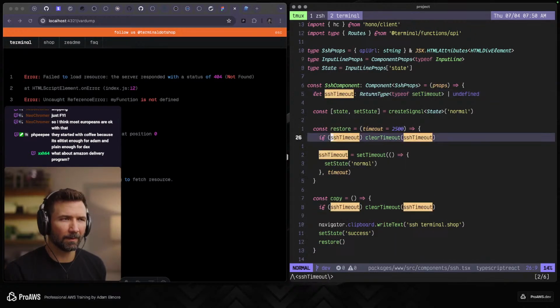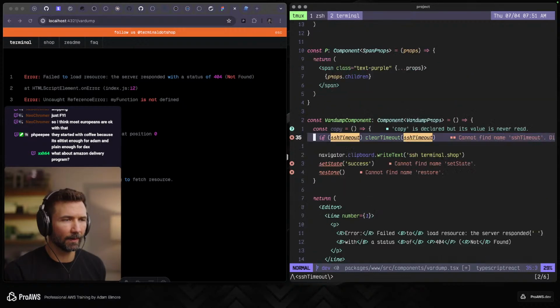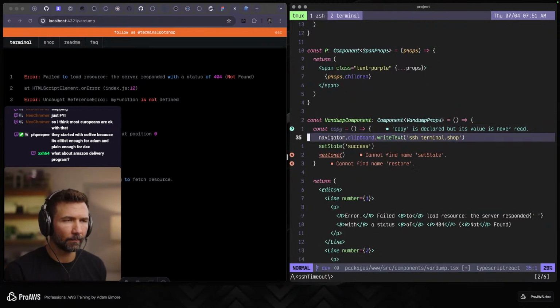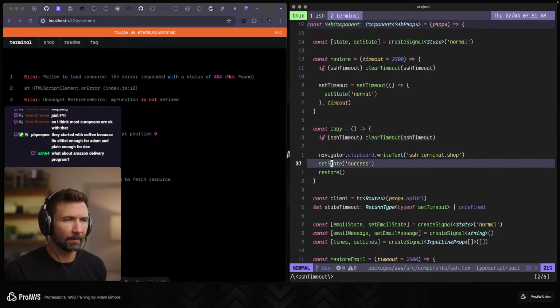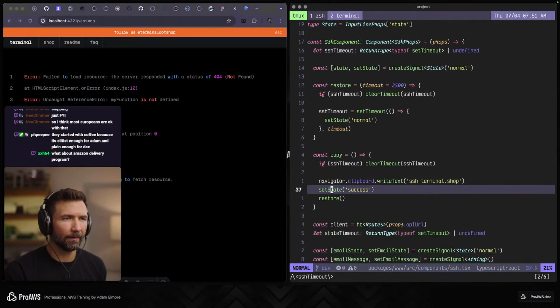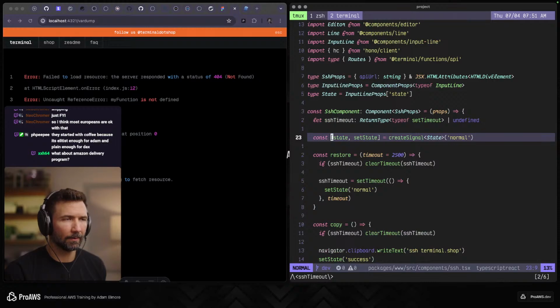What is this? Restore. Oh, it restores it back. We're not going to do that this time. This one is not going to do that. We also don't have to do that. So set state. We do need to copy this. This is a signal.